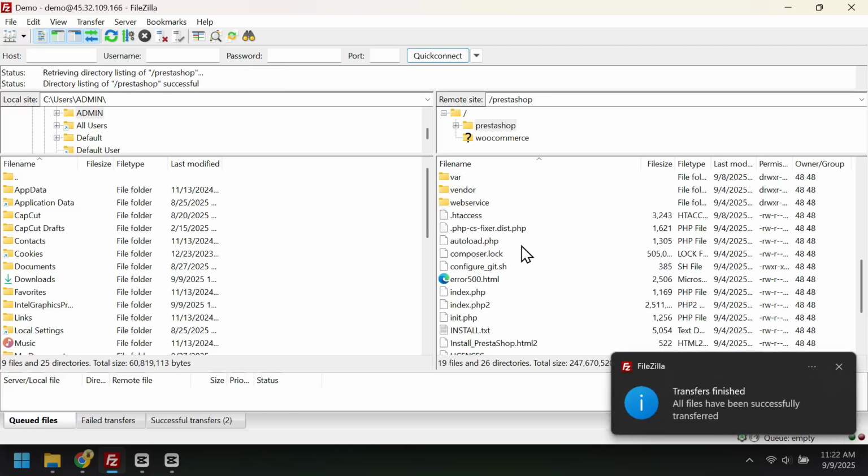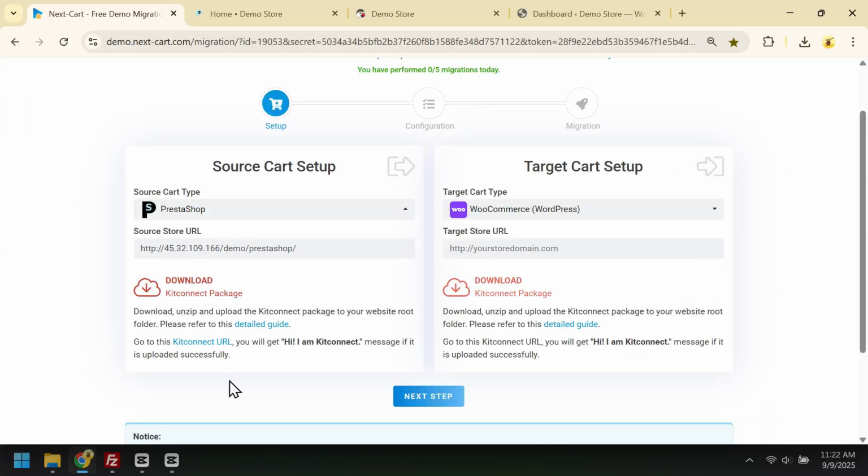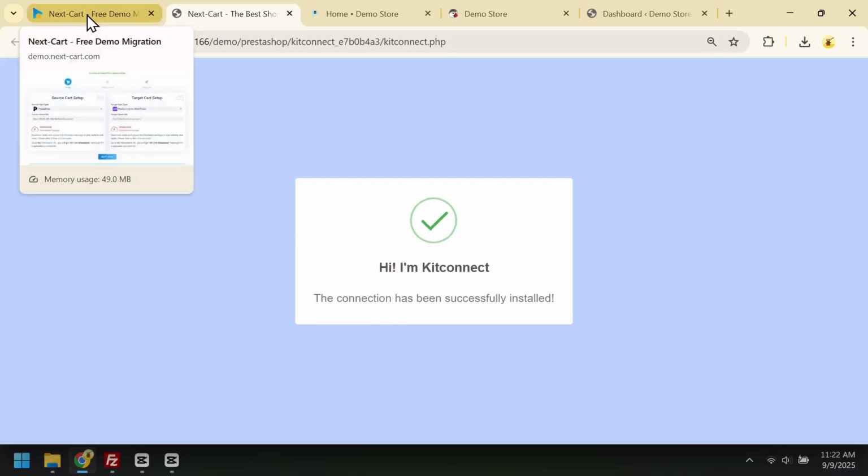Once the transfer is complete, FileZilla will let you know. You'll see a File Transfer Successful notification at the bottom of the screen. To check if Kit Connect has successfully connected to your web store, just click on the blue Kit Connect URL link. If it's successful, you'll see this message confirming that the connection has been successfully installed. Alright, the PrestaShop is all done.